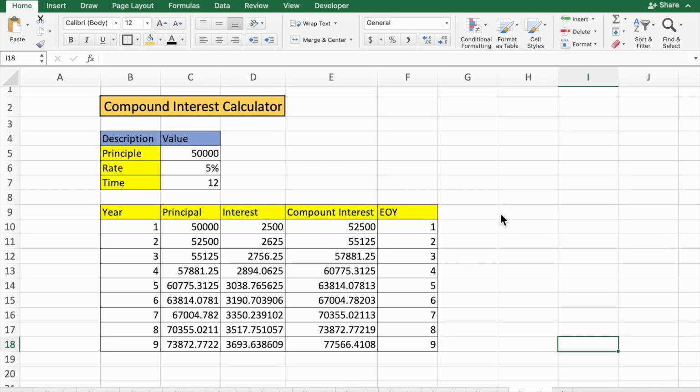In this video I will show you how to calculate compound interest in Excel. Okay, so if you are using Microsoft Excel and you want to learn how to calculate compound interest, this video will show you how to do it. Here you will see I have created a compound interest calculator. Okay, and this is the compound interest calculator.